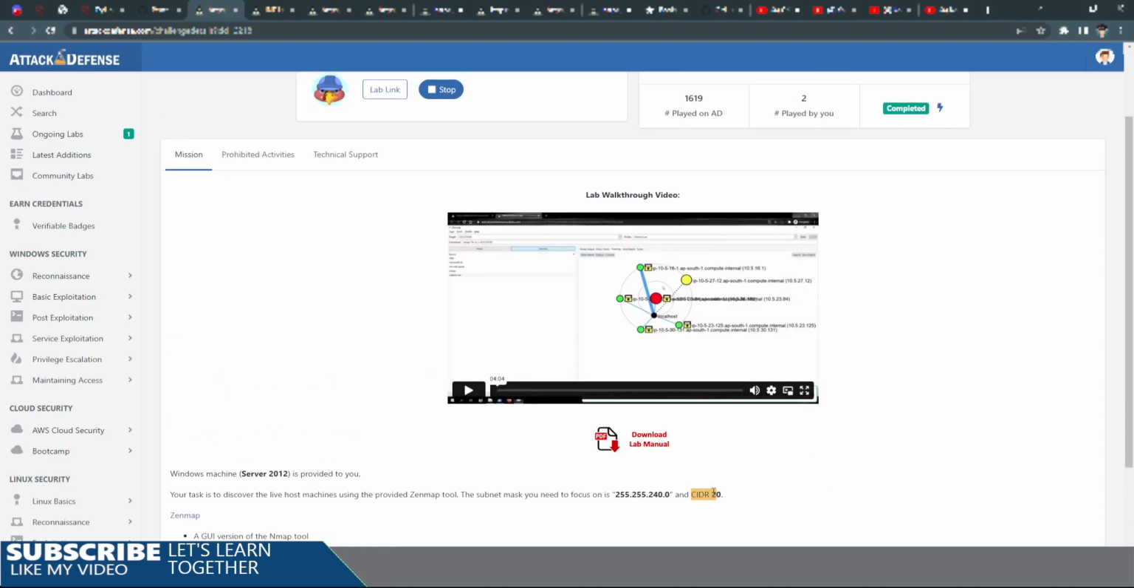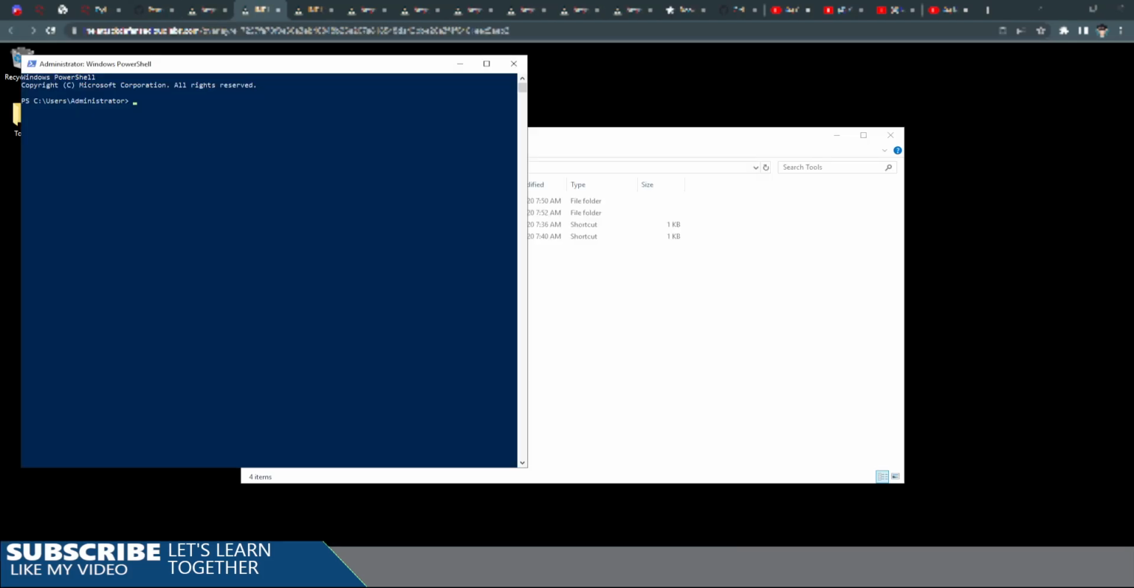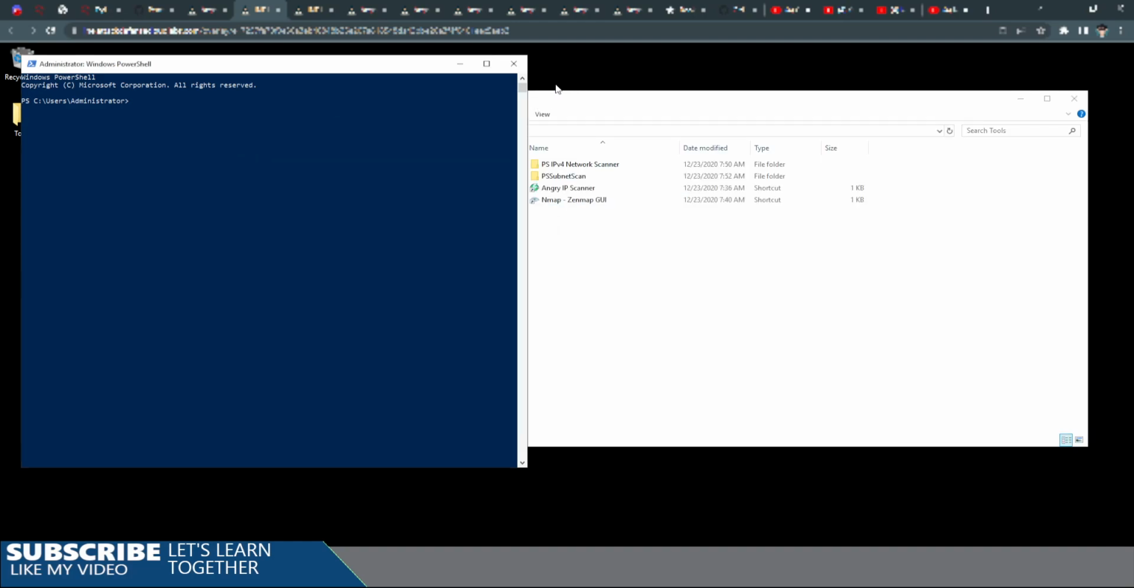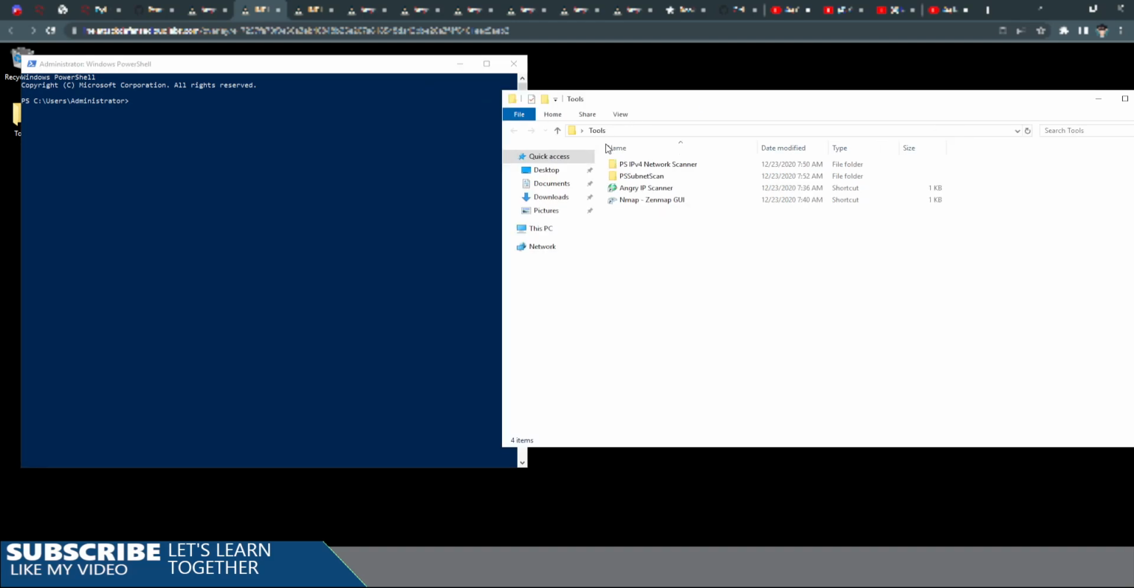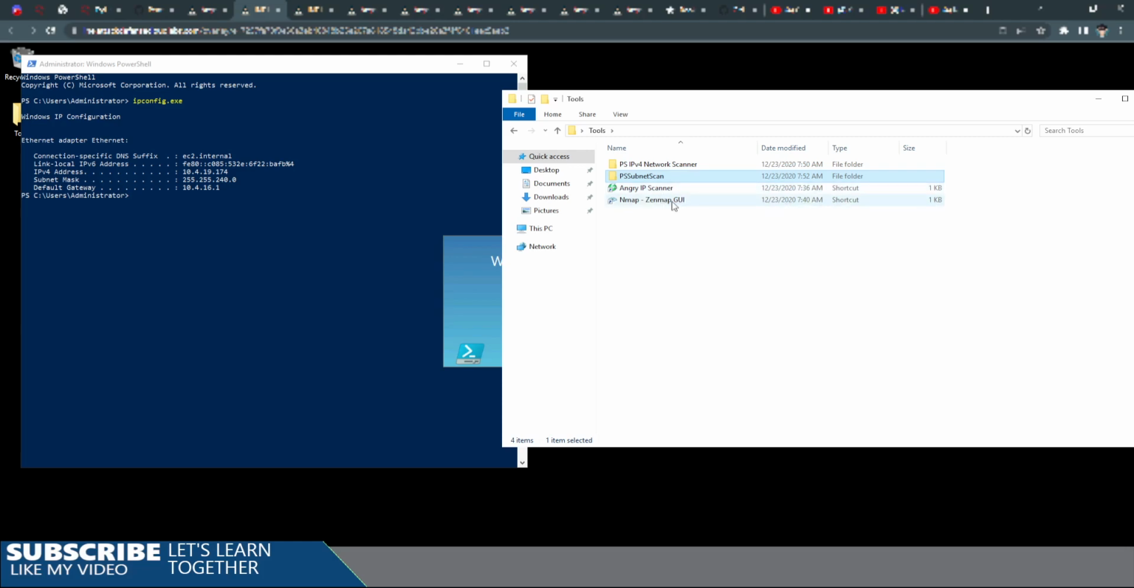And here is CDR20. So I was looking for nothing. Same as before, we do have tools: PS IPv4, IP config, PS subnet scan. Didn't use this one before, but let me use it real quick. And the same tools as before, Angry Scanner and Zenmap. Nothing new.